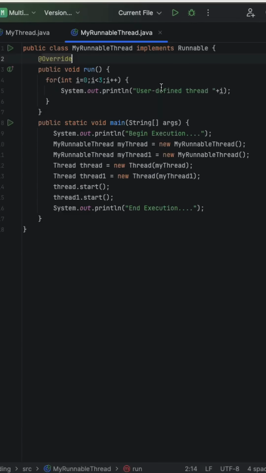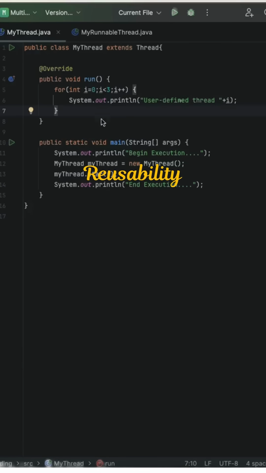Coming to creating a thread by implementing the Runnable interface, we have a class MyRunnableThread that implements the Runnable interface. Here, instead of extending the Thread class to create a thread, we pass the instance of Runnable to the Thread object. So this allows us to inherit functionality from some other class by extending that class. And the other difference is reusability.